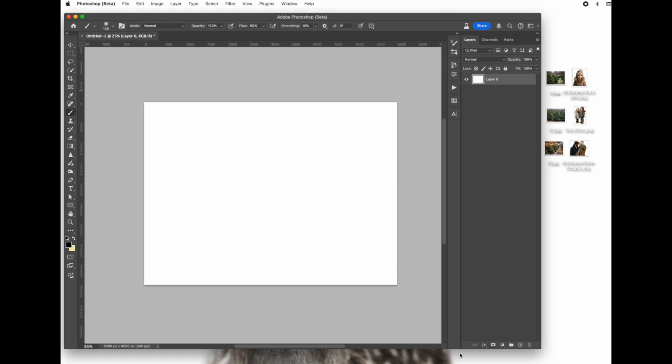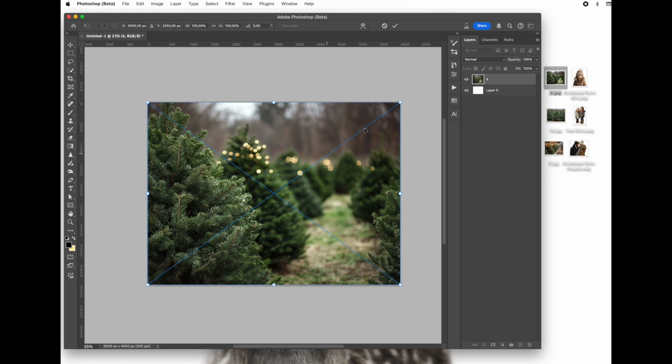I've made some Christmas tree farm backdrops, and if you aren't familiar with how to use them, I'm just going to show you here quickly. So I've opened a background which is 6,000 by 4,500 pixels, or 20 by 15 inches, which is quite big. So you can obviously make it smaller and just transform your image to fit.